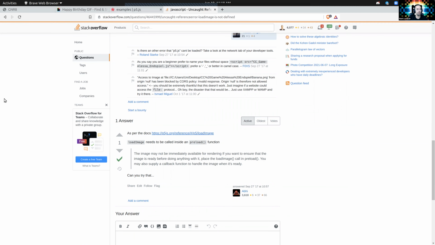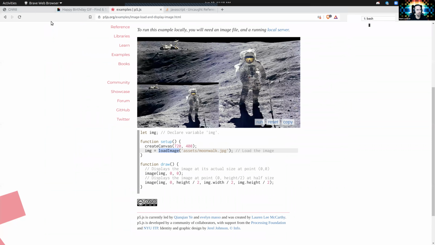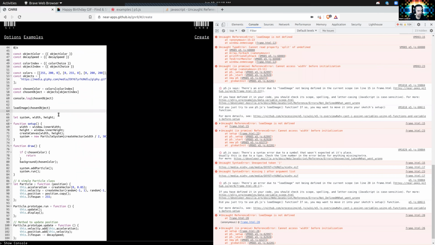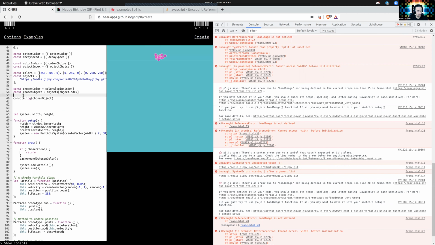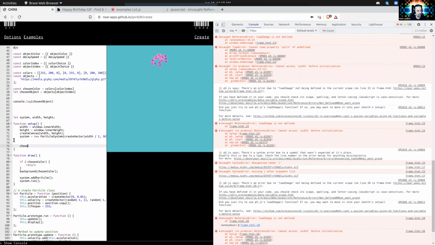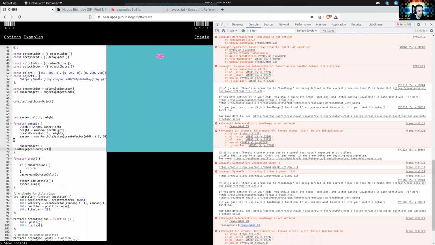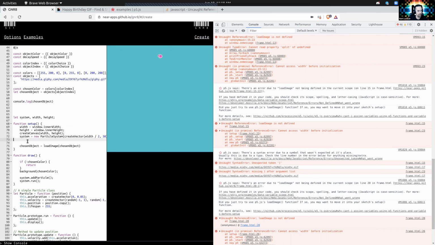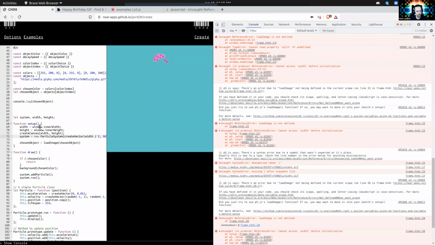Oh, it needs to be called inside one of the functions. So you can't call it outside of the setup or the draw. So let's just overwrite the same variable, chosen object, because I'm kind of lazy here. Chosen object equals load image chosen object. Okay, looks like it's passing now. So it had to be inside setup or draw, so that's fine.